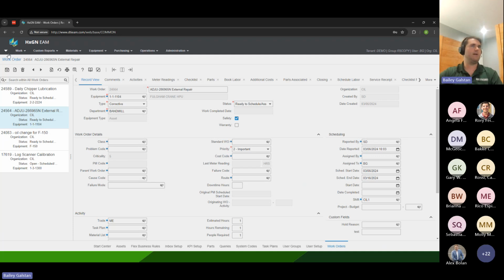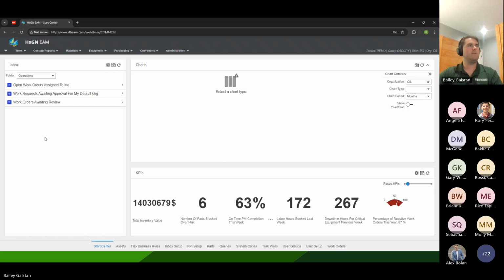Okay, and so at any point I can click this down arrow on the top left to go back to my start center, or additionally I can use my screen cache at the bottom. Okay, so our next example is work requests awaiting approval for my default organization.